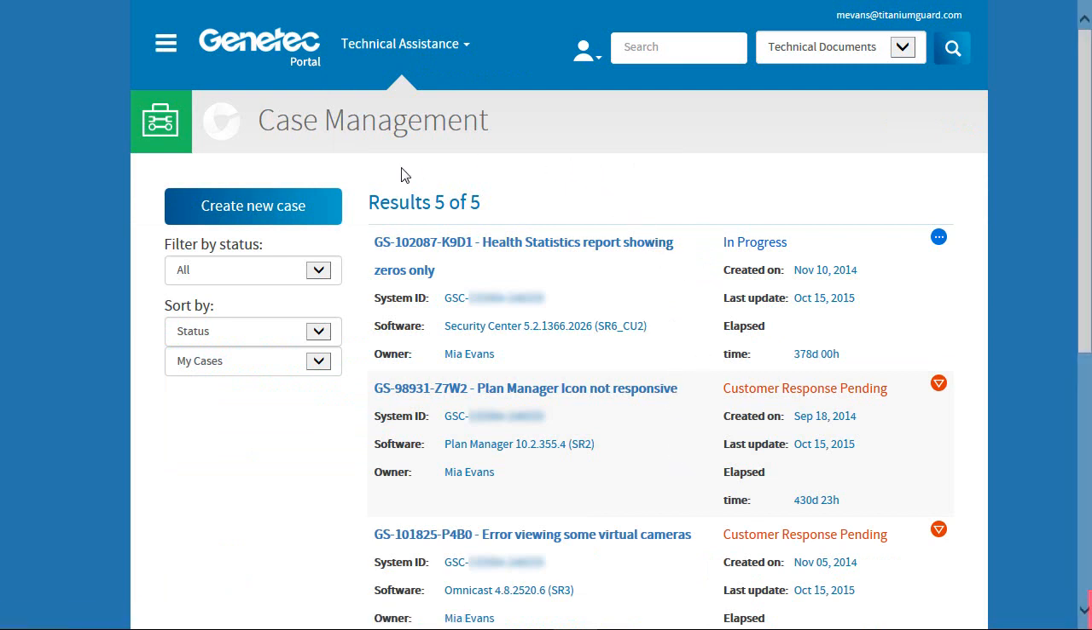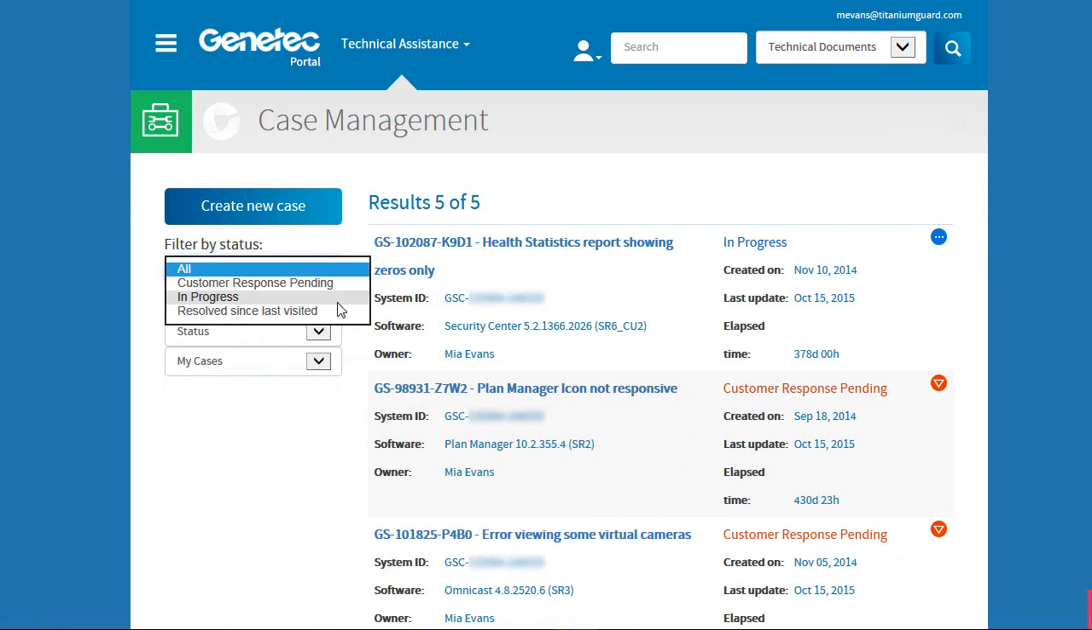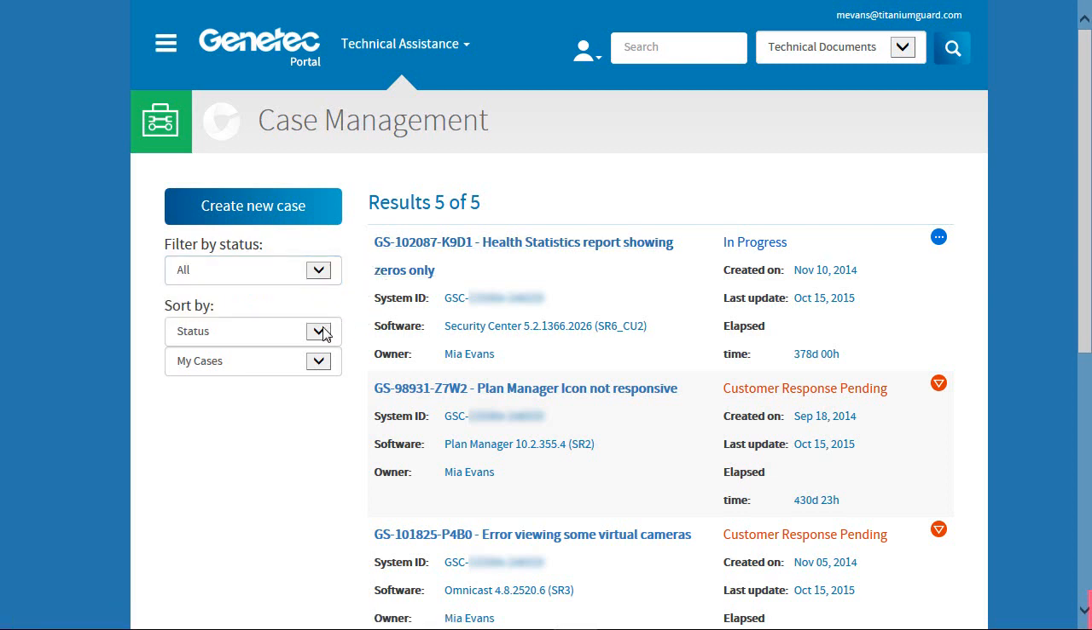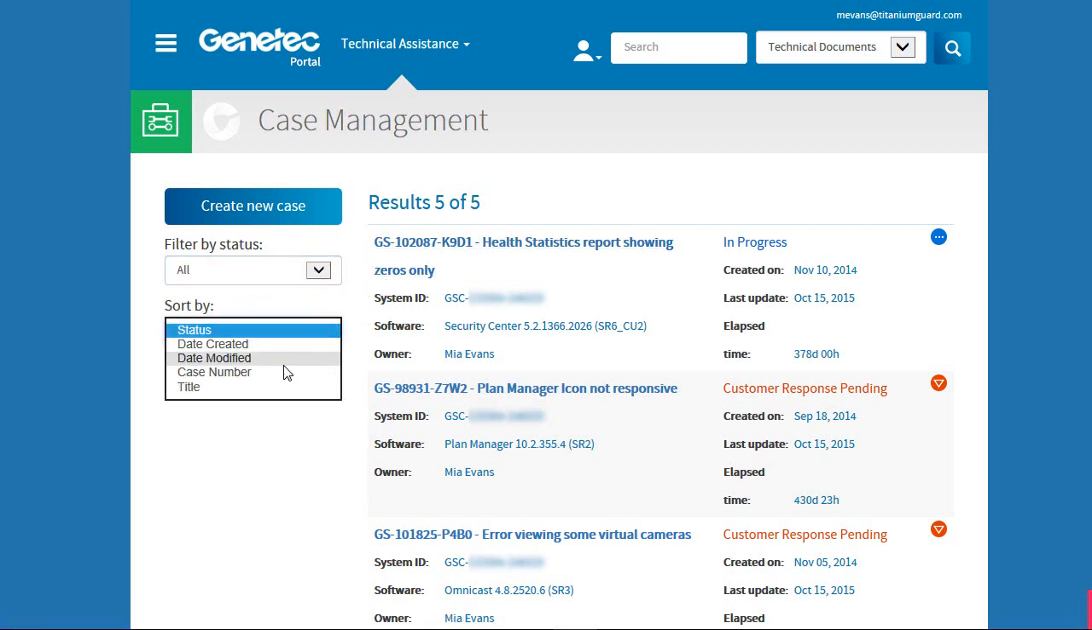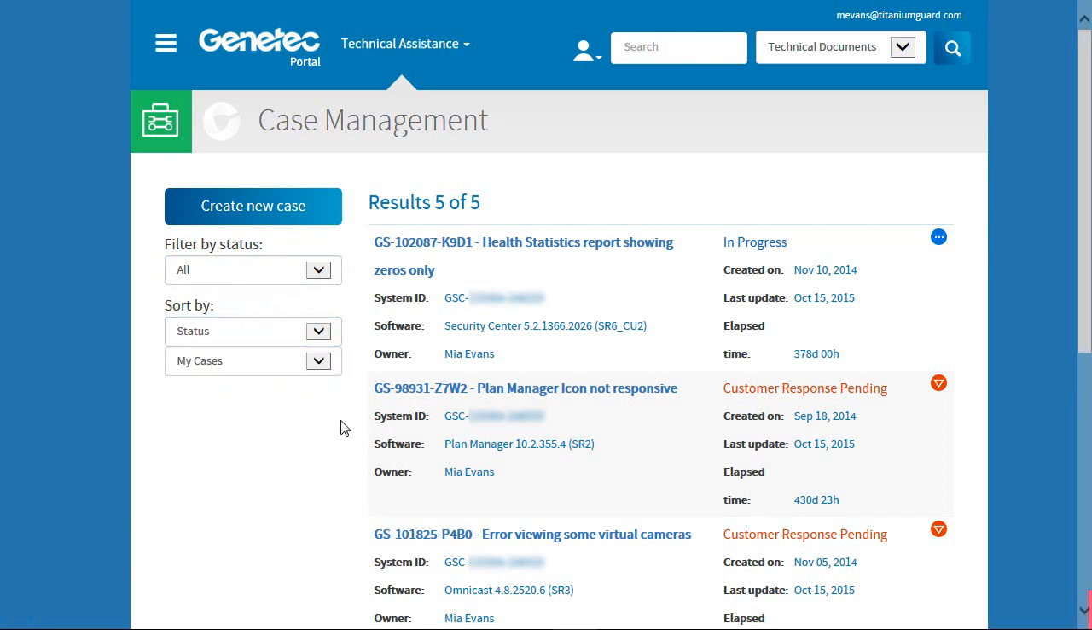You can choose to open a new case from the shortcut button on top, or filter the list of results by the status. The list can also be sorted by the status, date created, date modified, case number, and title. Below that is the option to view only cases where you are the primary contact, or cases from anyone within your company.